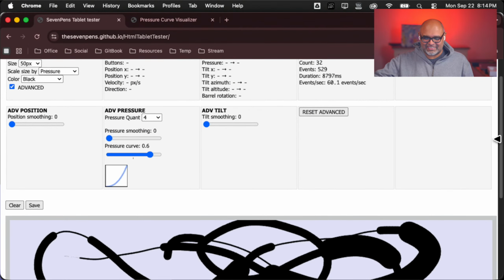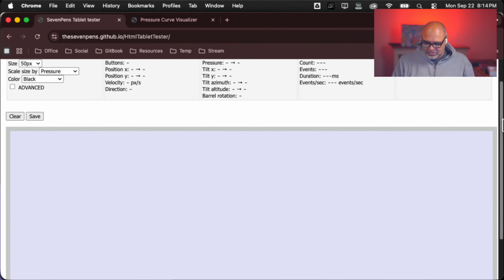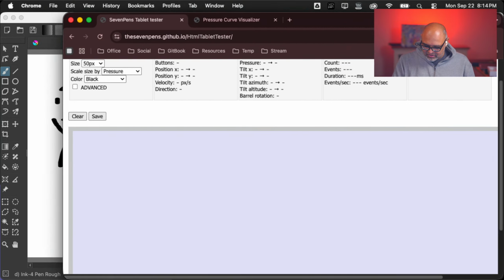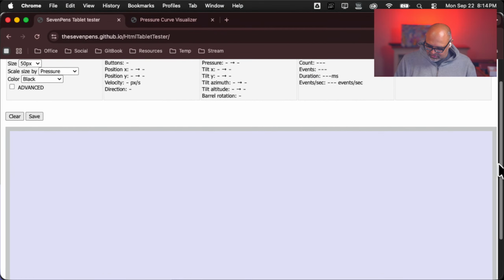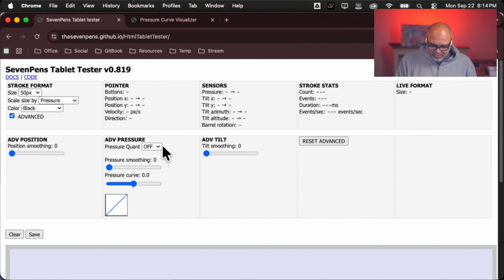This is what it's like to draw with 4 pressure levels. Obviously, 4 isn't enough. I hope some of you are trying this. Okay? Oh, God darn it. Okay, sorry. We're going to do this again. I sent this to you in chat. And I want you to go click on advanced and change pressure quant to 4 and draw.